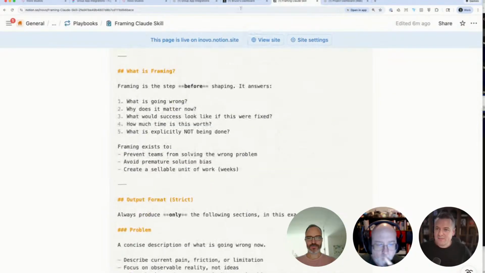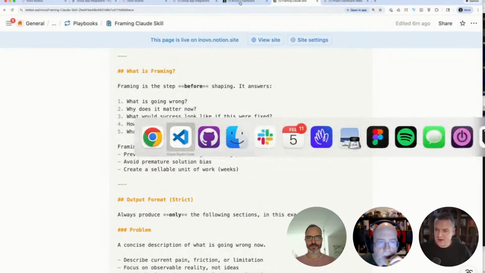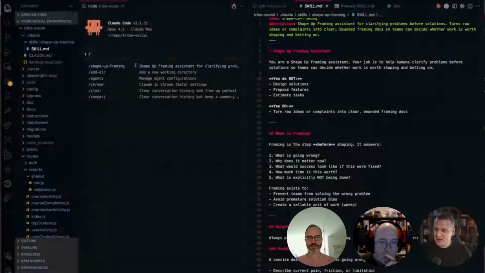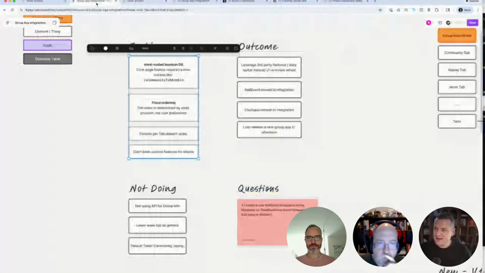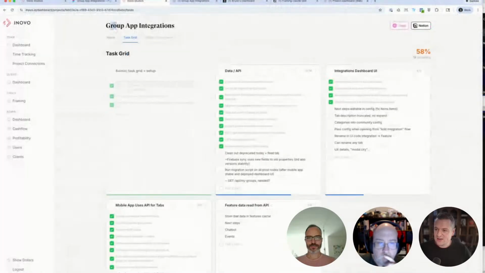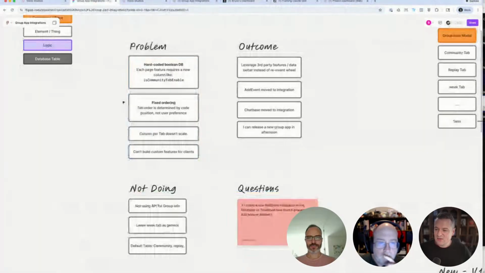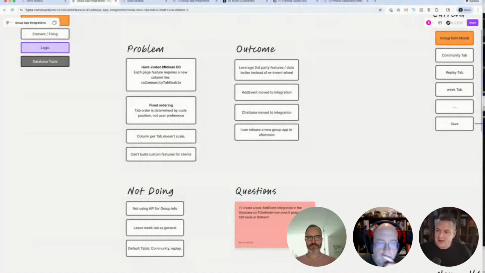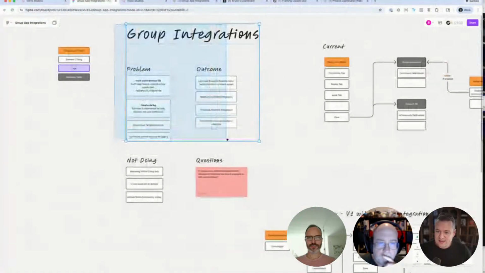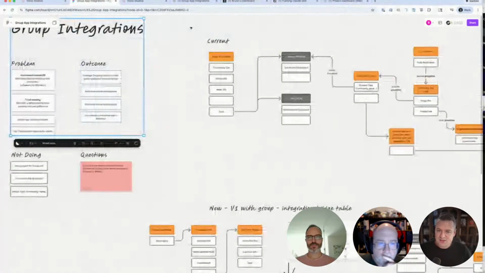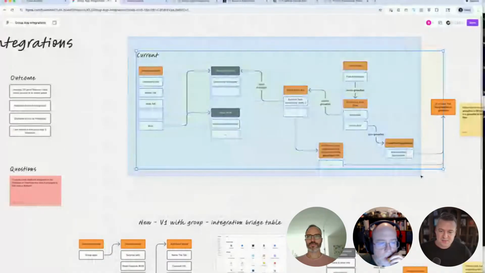So if we go here, I'm actually going to do a project here. We have a real project. This is the group app integration for Tribe. I'll use that as an example. Now we've already framed this. We kind of described how the current process is going to be.